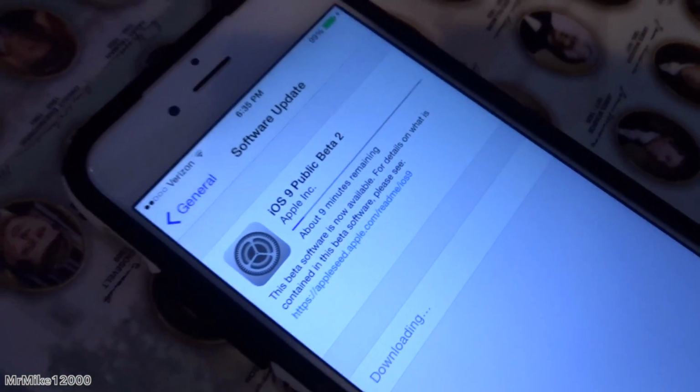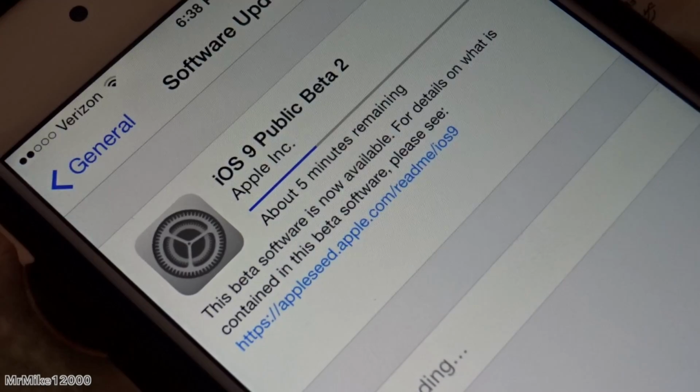Mr. Mike 12,000. So right now I'm in the process of downloading iOS 9 Public Beta 2. I'm downloading this for you guys, actually. I'm going to basically just check around iOS 9, see what's new in it, and give you guys my basic overall impressions of the public beta so far. Apple's probably going to add more stuff to it, but right now, what they did add, I'm going to tell you guys what I like about it and what I don't. So I'm going to wait for that to download, and we're going to go from there.